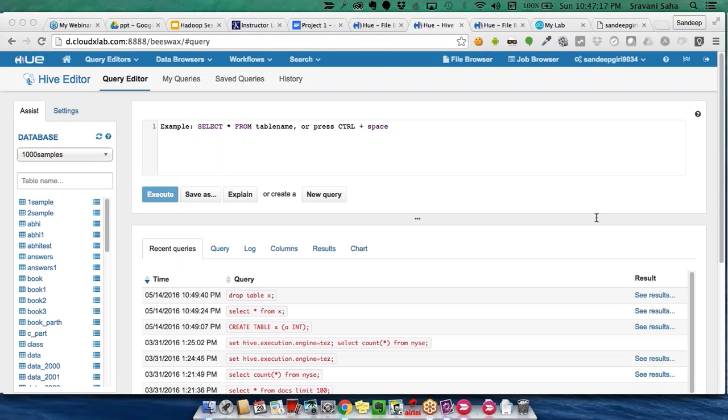Kulbir's question is, should we use SparkR instead of R? Yes, you can do that. If you have to do the real heavy lifting, you could use SparkR. But again, the visualization part is missing in SparkR.